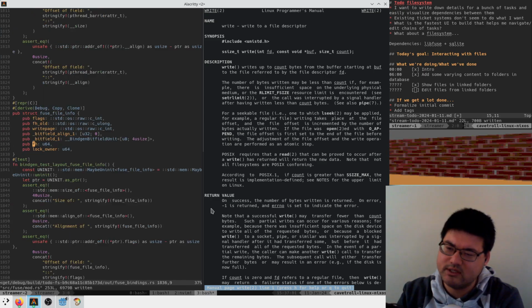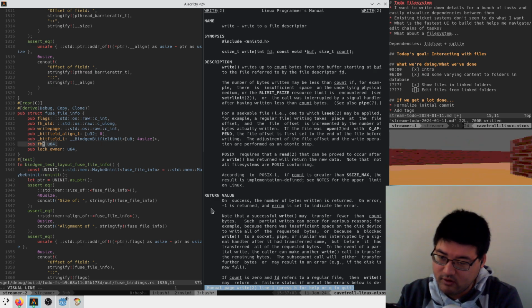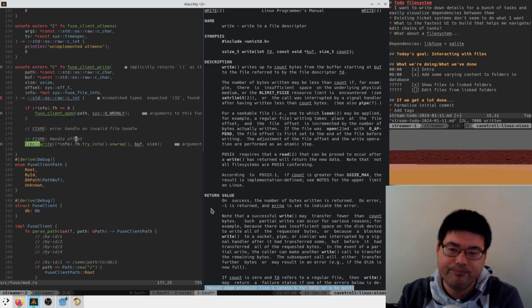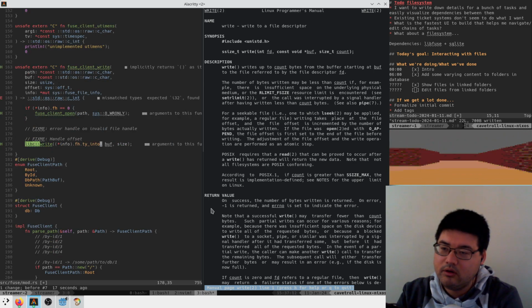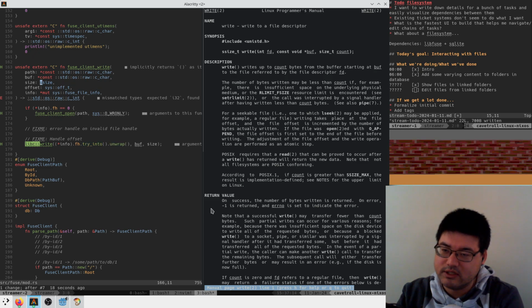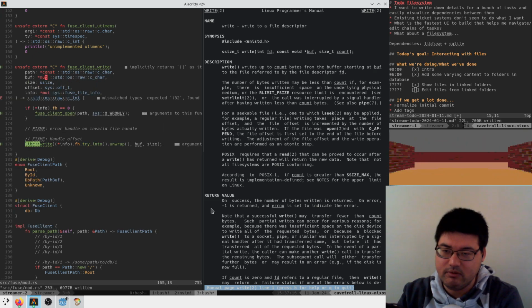I don't understand why this is a U64 instead of an int. But whatever, we'll see how this gets messed up. This definitely shouldn't be const. This should definitely be mutable, right? Because we're writing to it.